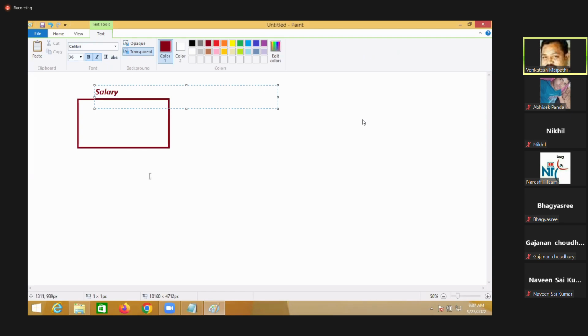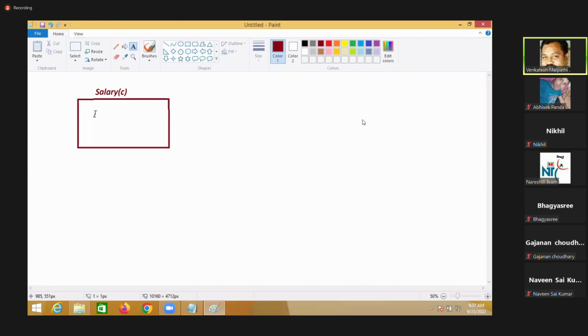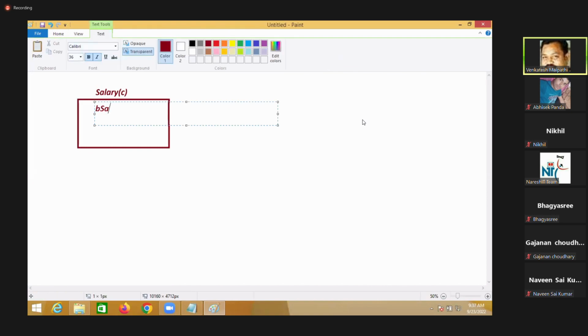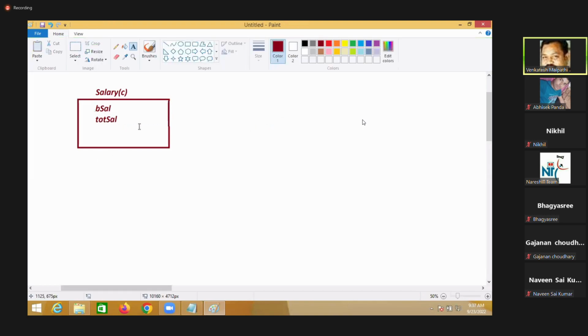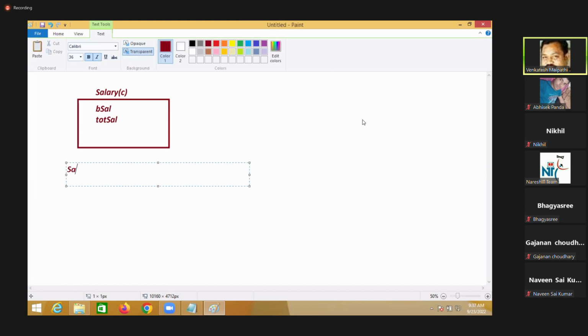I'm taking one class. Here I'm taking basic salary and total salary, always two fields. Whenever I want to create an object for salary, Salary sl equal to new Salary. This is the object, generally.